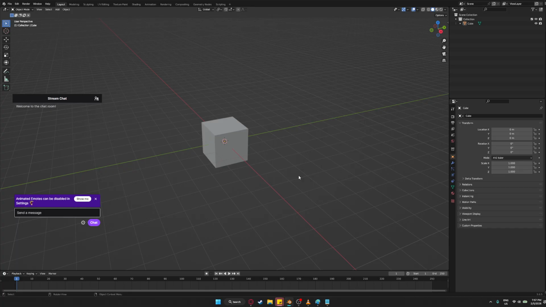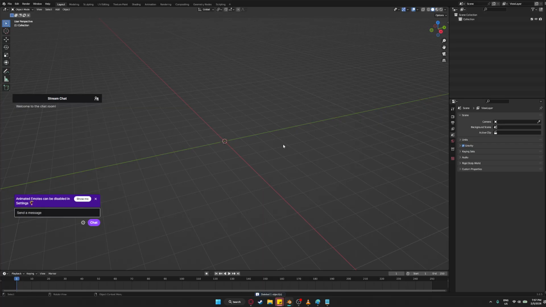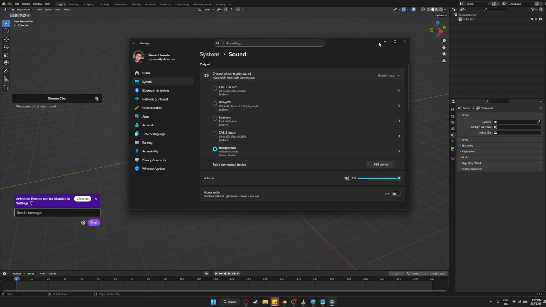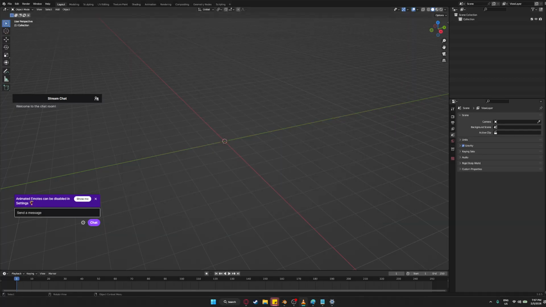We want to make a cylinder. I remember, right? Yeah, we're gonna make a cylinder. Shift A. Oh, I almost forgot. There we go.